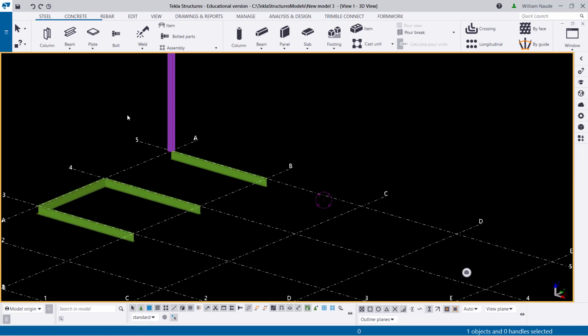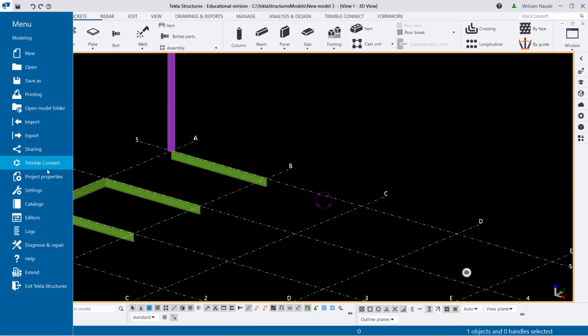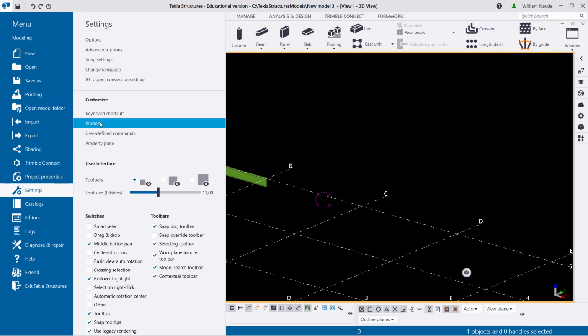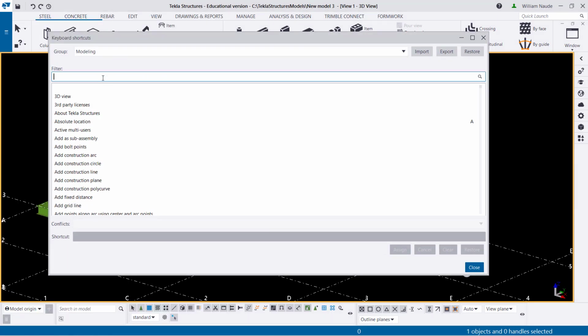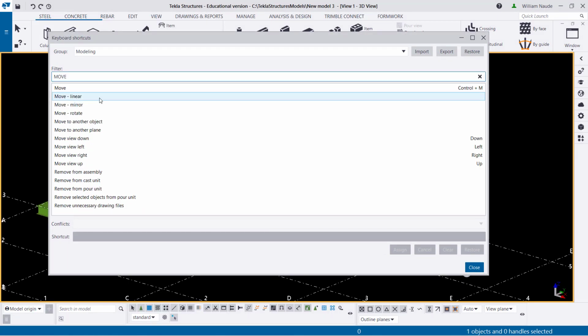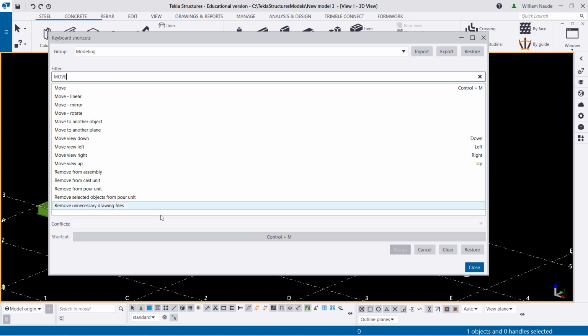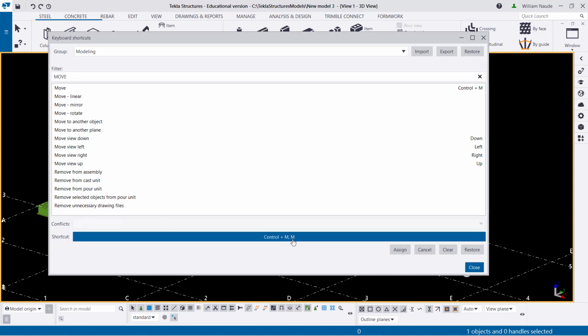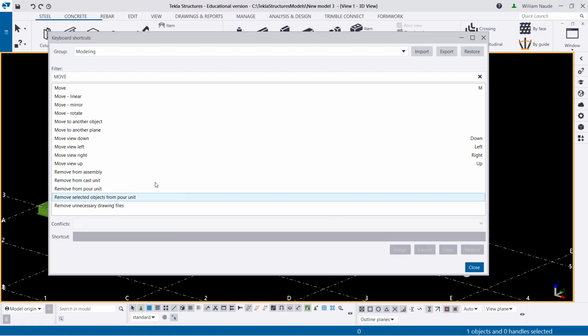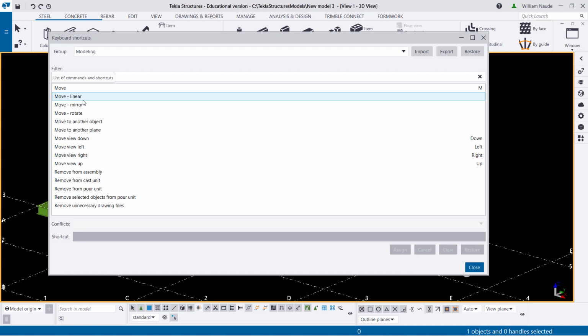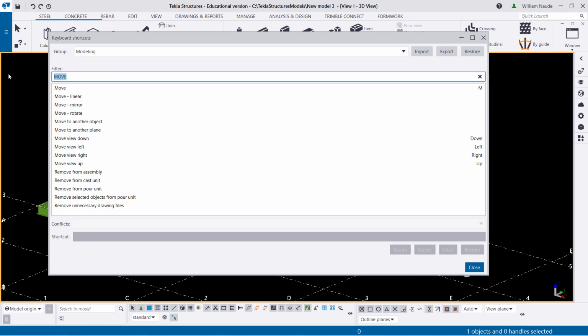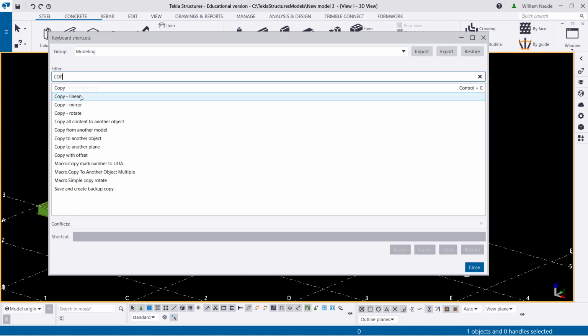Now again, you can even choose. So let's go to settings again. I'm going to choose the keyboards. And I'm going to say move. So just for the function move, you can say Control M. Or you can just say M. So I'm going to assign that. And for copy, we can say Control C. So I'm just going to say copy. The normal copy is already at Control C.